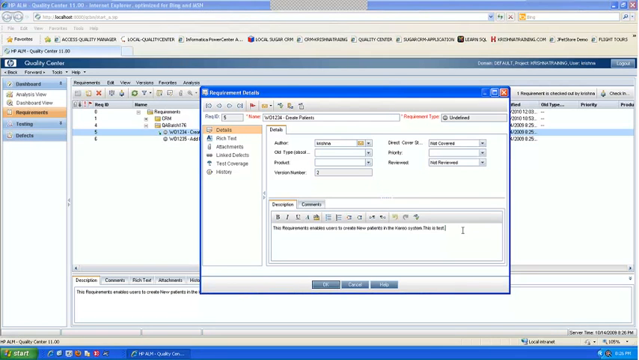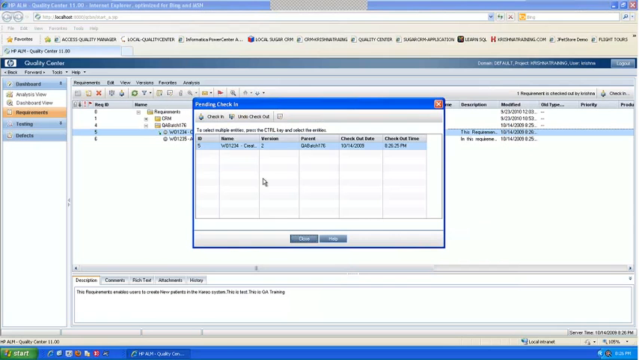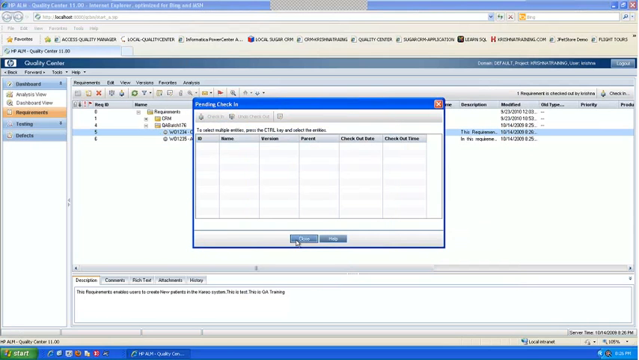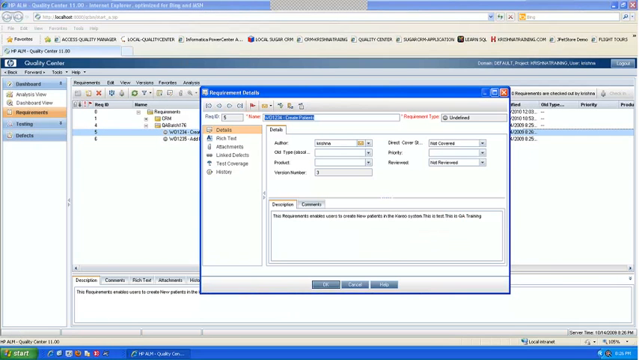Now I'll say this is QA training. Okay. Now the edit changes have been made. I got to go back and check in that document. Now I have made the changes. I have checked in. You see here, this new one is here.